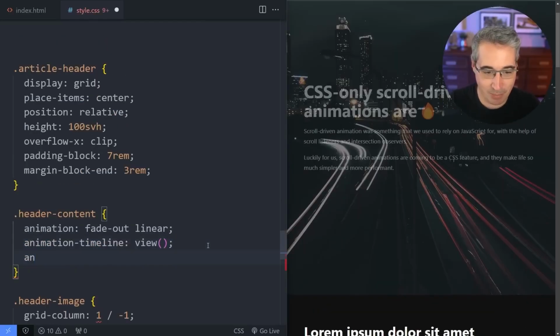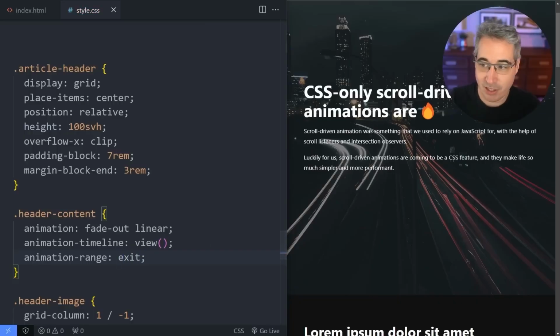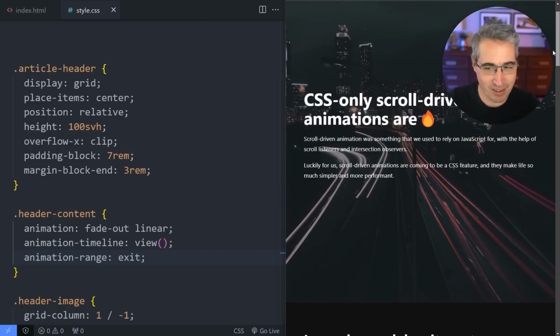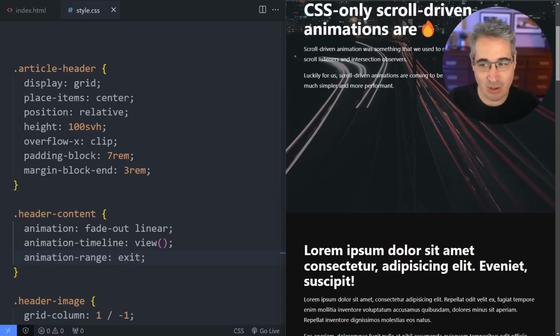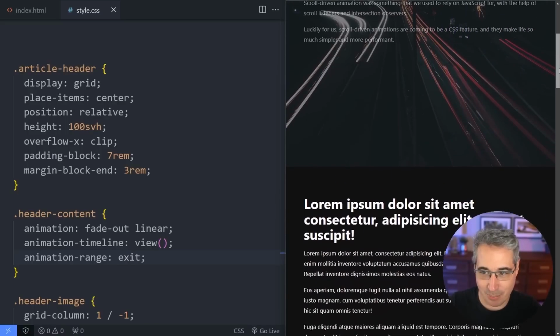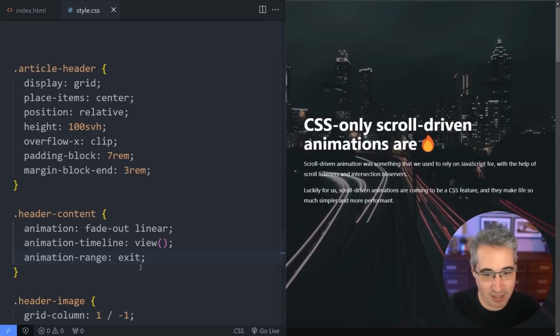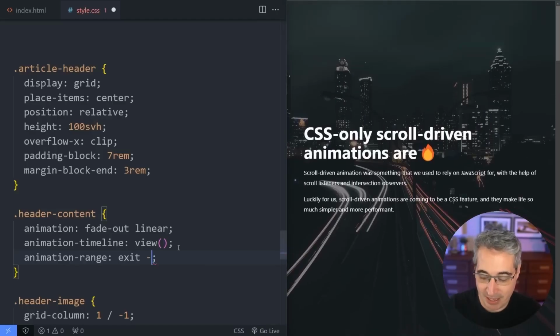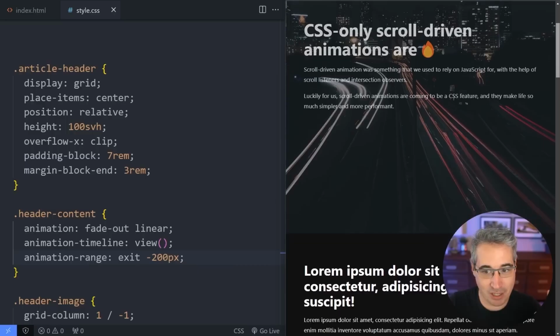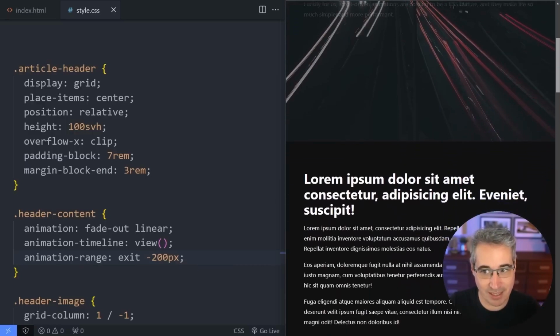Well, we have our animation range. And in this case, I'm going to go with exit. So it's only going to start as soon as we start exiting the viewport. Except the problem with that is, you notice it, I guess, when we're really close to the edge here, but it's not as obvious as it could be. So let's say exit, and I'm going to say negative 200 pixels. And the reason for that is I want it to have an offset of 200 pixels. So as I'm scrolling down, I want it to start the animation here 200 pixels before it starts to exit.